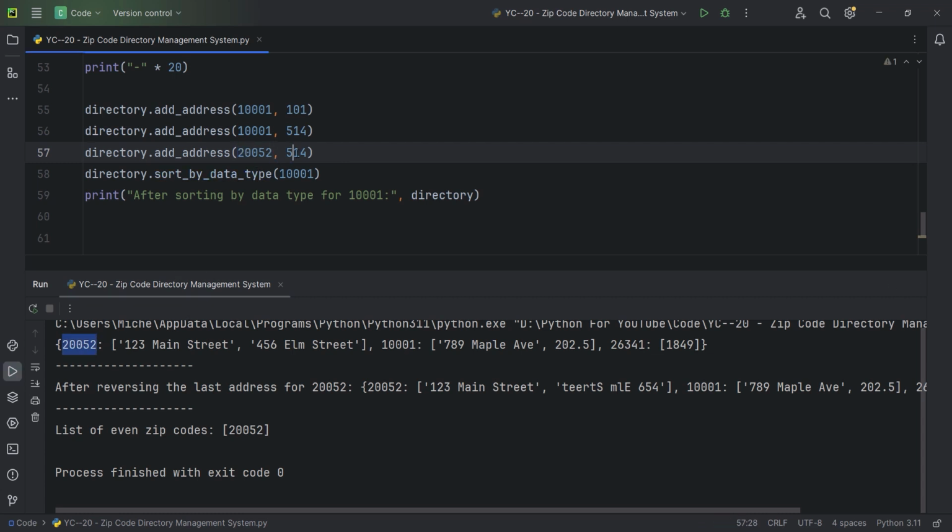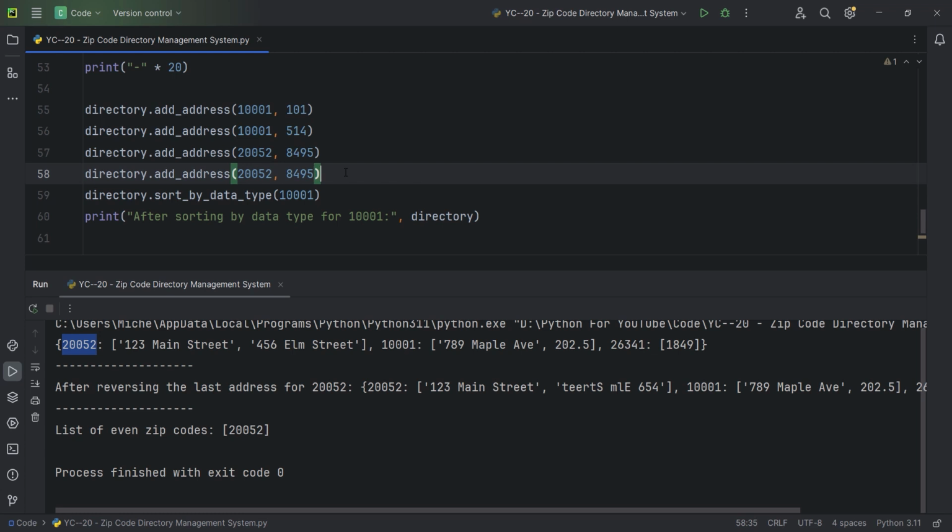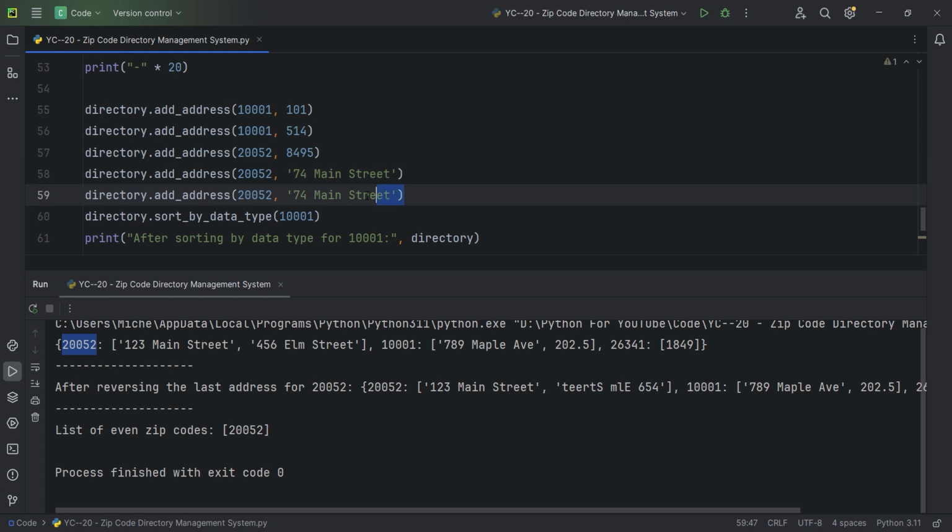I'm going to add 84, and then you know what? I will add a string right here, 74 main street. I don't know any streets, so I'm just trying to add them as randomly as possible, and then 3268, right? So just adding more addresses so we have a bit of variety.